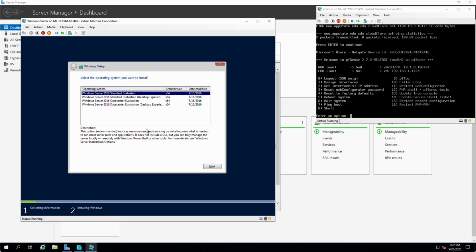All right, this is where it becomes important. We are going to pick standard evaluation, and where the parentheses say desktop experience, that's what you need. If you click the other version, it will install Windows Server, but there will not be a desktop on it, and you won't be able to connect to it, and that's not as fun. So we do need desktop experience.